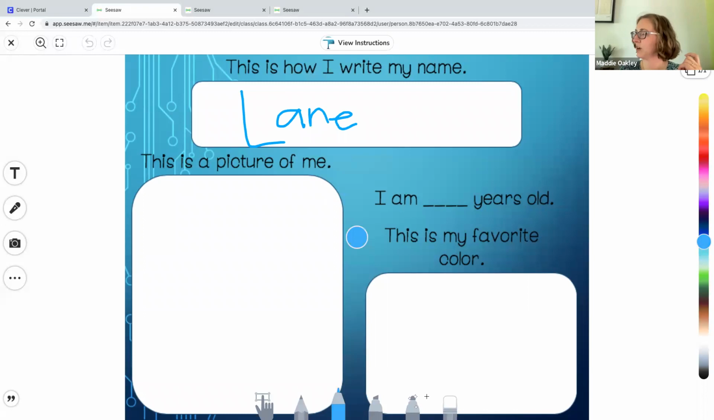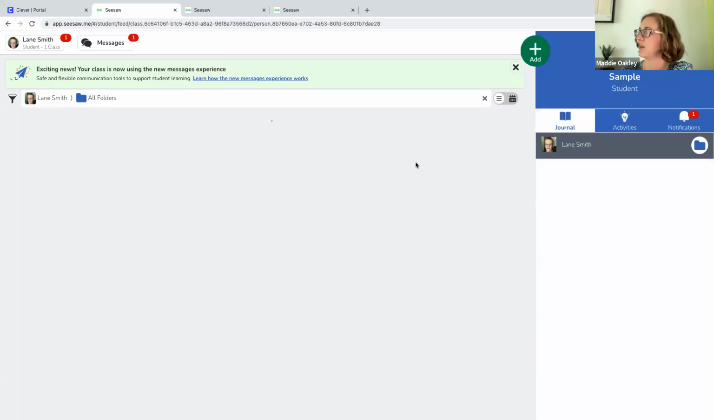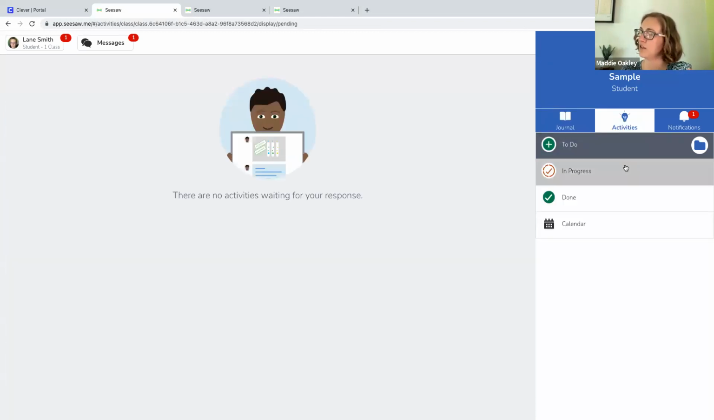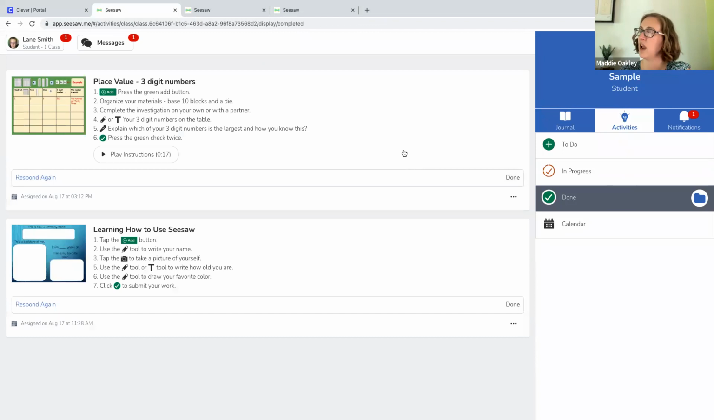Let's put his favorite color in here. And how old he is. Don't have him, so I'm not going to take a picture of him right now. Okay, and now I finally finished it, so I'm going to click done. Okay, so now as a student, I have nothing to do, nothing in progress. I have 2 things that are done. Okay, so that's my experience as a student.